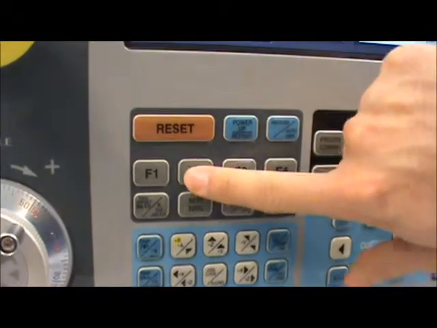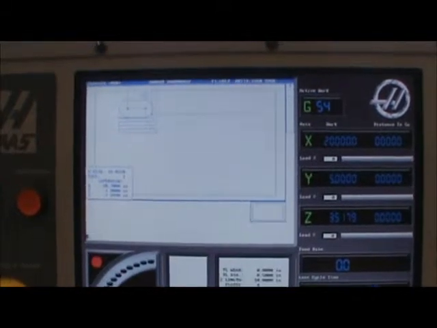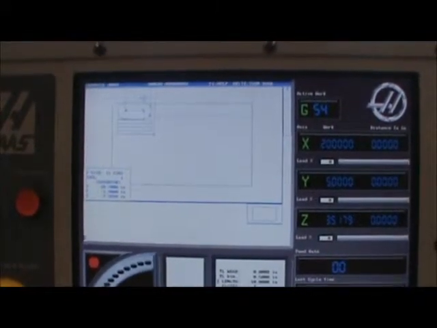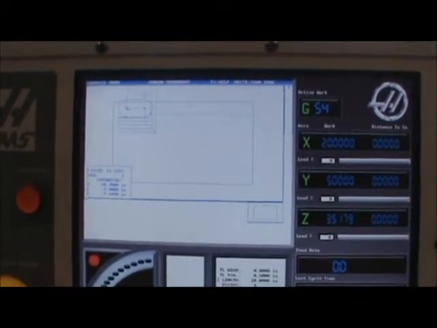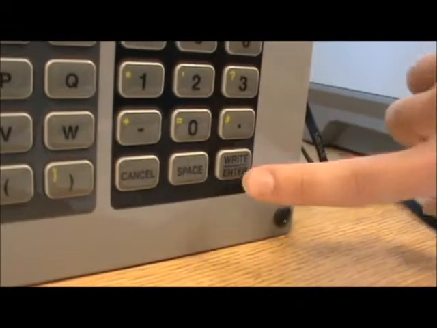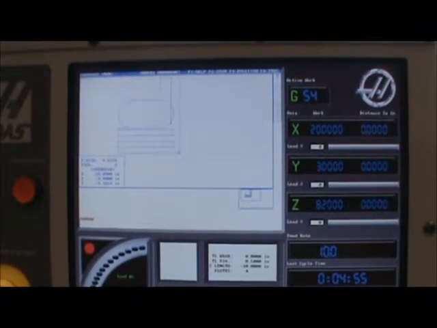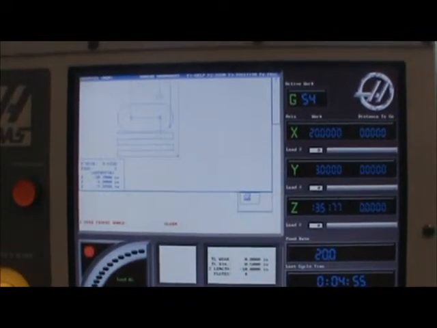To zoom, press the F2 key. A smaller window will appear on the current screen. Use Page Down to zoom in and Page Up to zoom out. You can pan the smaller screen around with the arrow keys. Pressing Right Enter accepts the changes and clears the current toolpaths. When simulated again, the effects of zooming become clear.